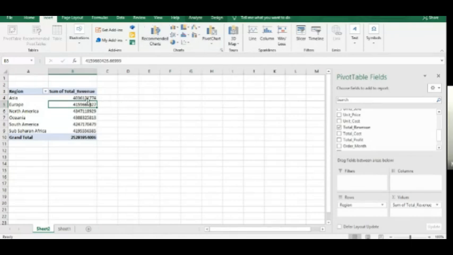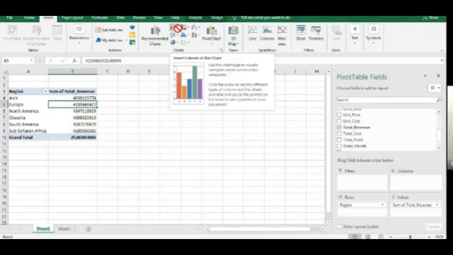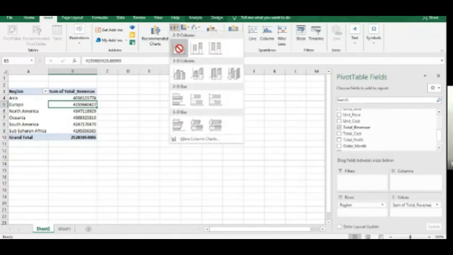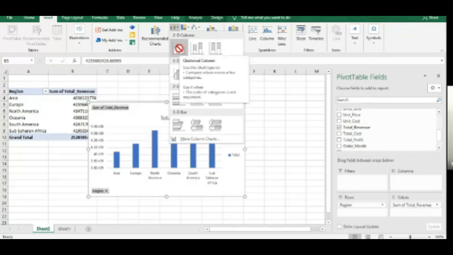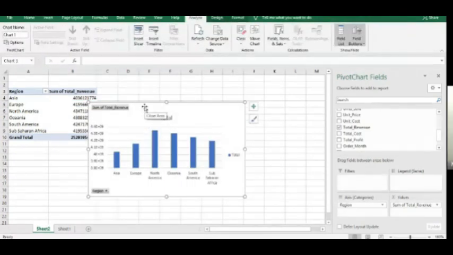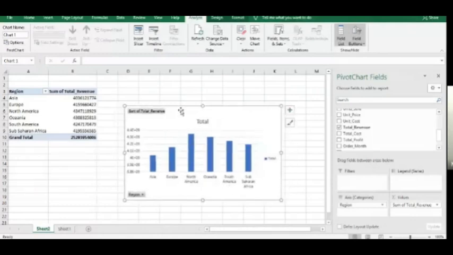So with this data now, let's create a bar chart here. You click on bar chart and select this one. So we have created this chart. This chart now gives us the total generated by regions. So we can customize this chart.